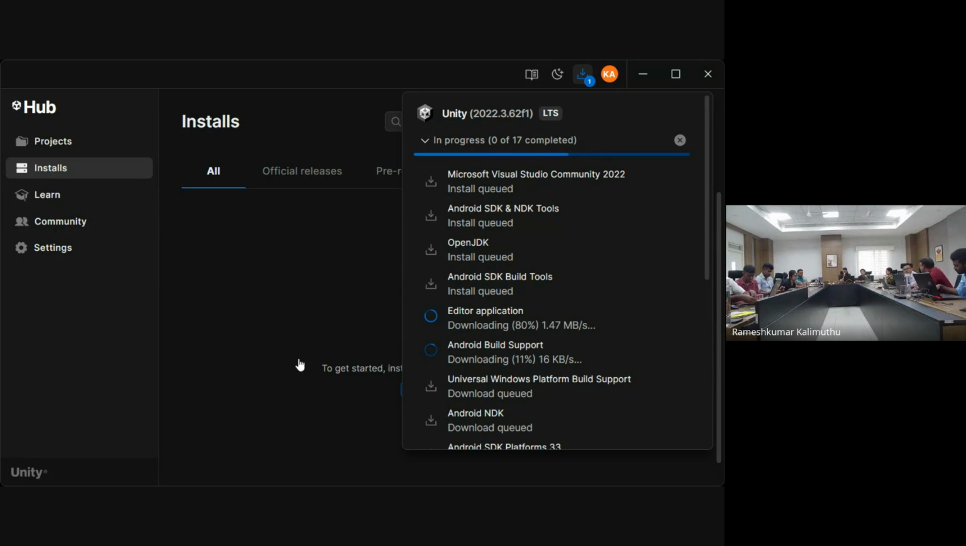Even opening this project also takes time. Yes, my C drive is already full. I installed Unreal Engine also. It started lagging.